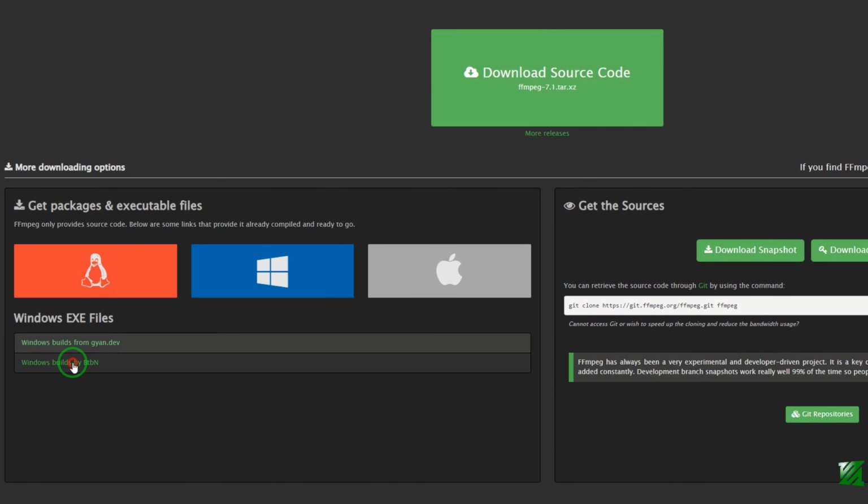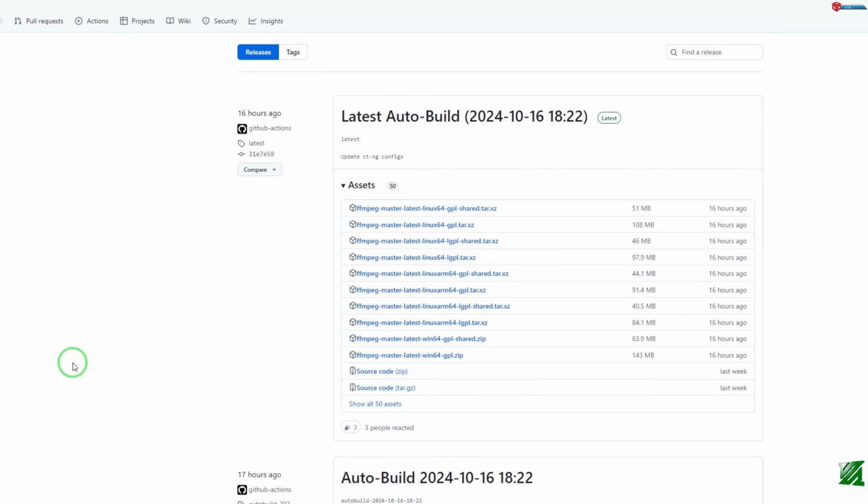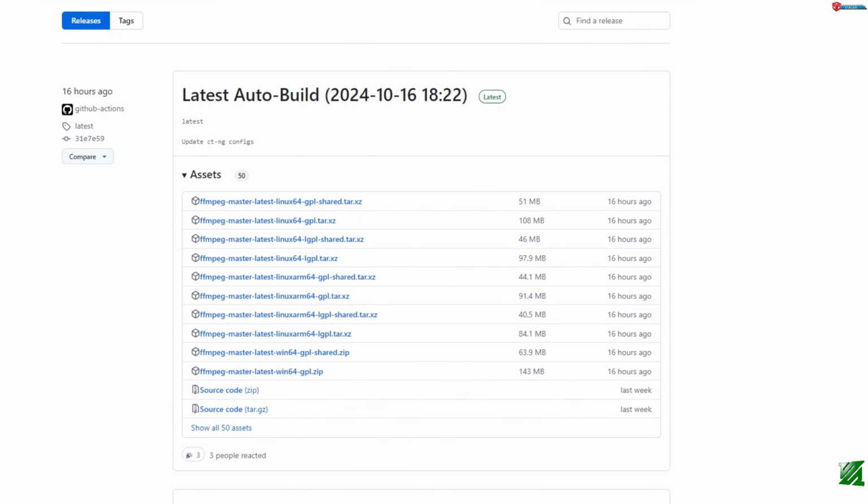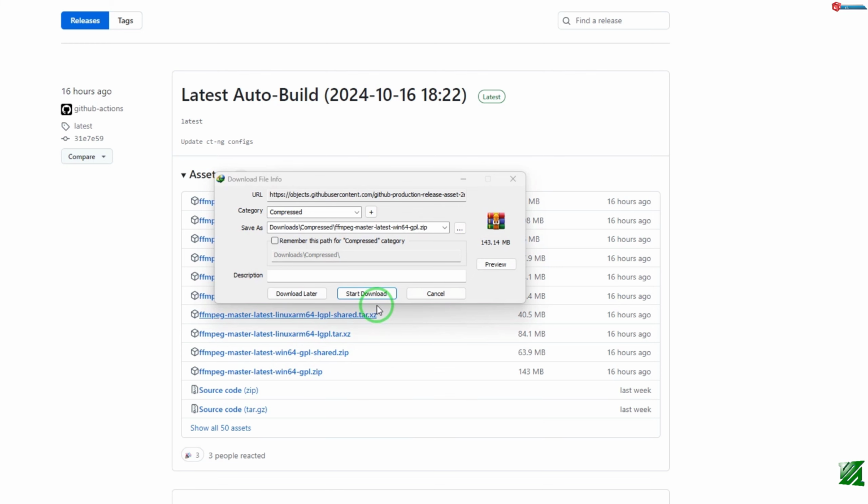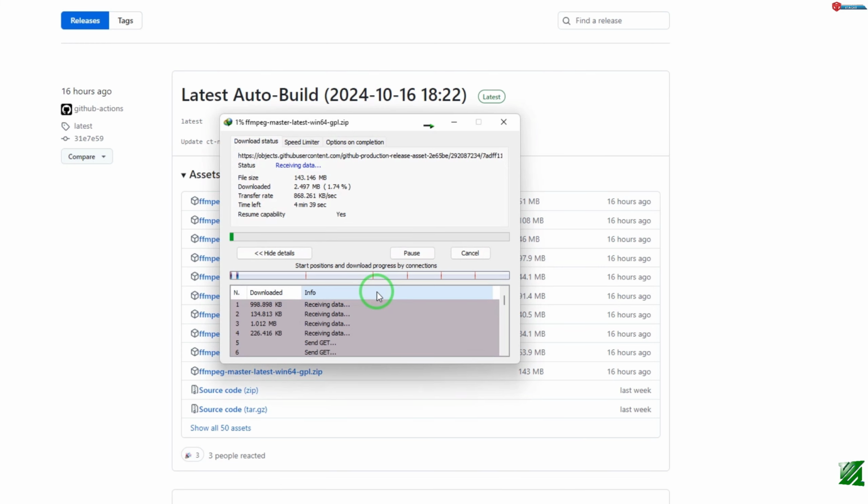Now, click the Download Builds by BTBN button. Move this side and click on FFmpeg Master Latest Windows 64. The download will start.